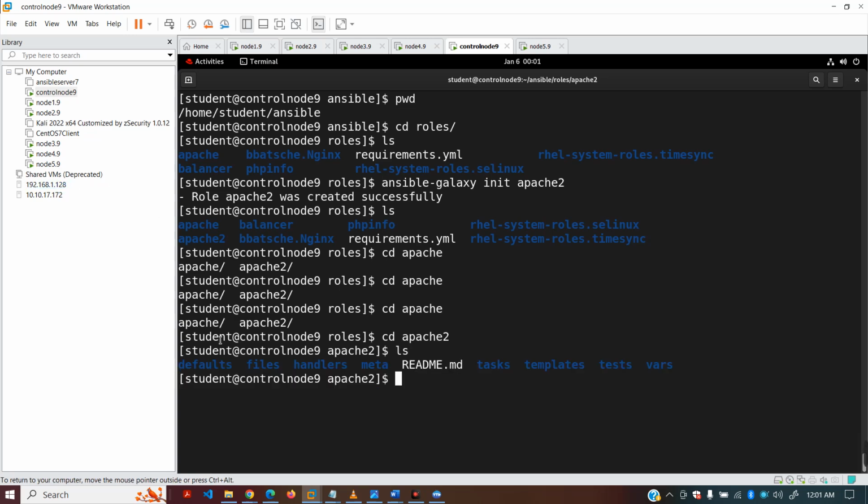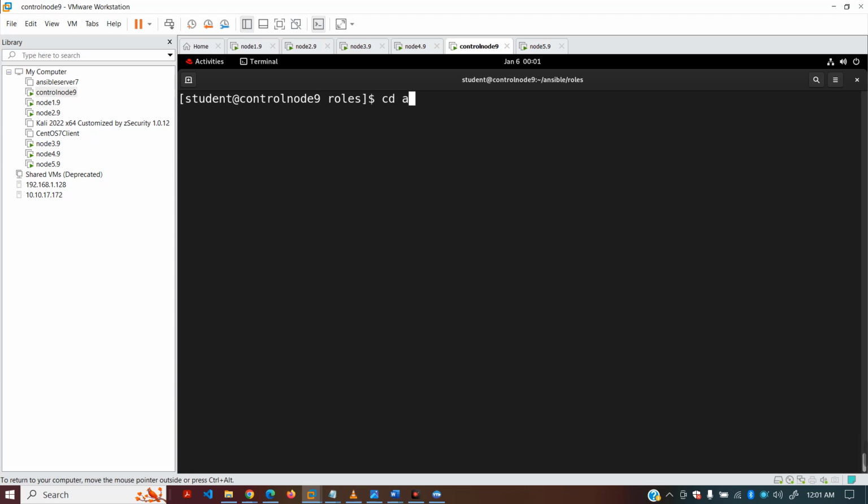You will find these directories: defaults, files, handlers, meta, tasks, templates, tests, vars. So I'm not going to do anything here. I have already done it under the apache role. Just to save time, I'm coming out of this directory and going to remove this, because I don't need this. Let me clear it out.